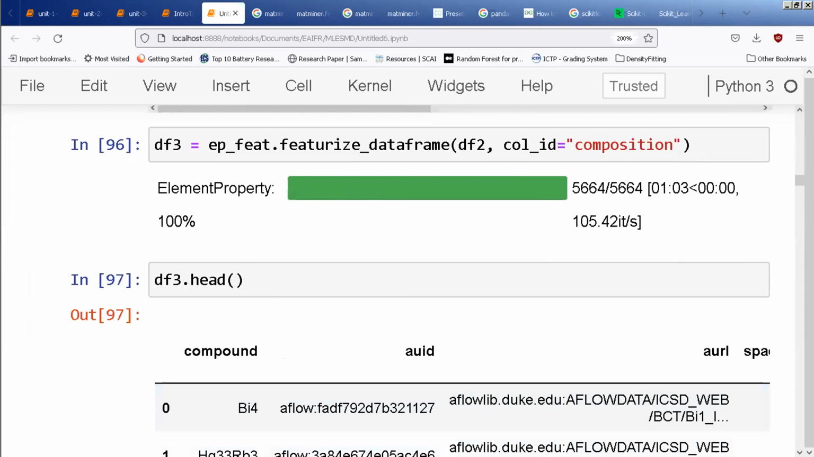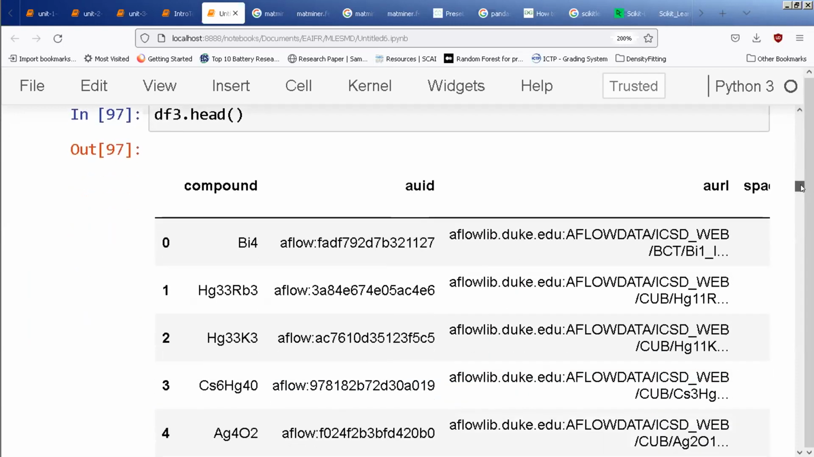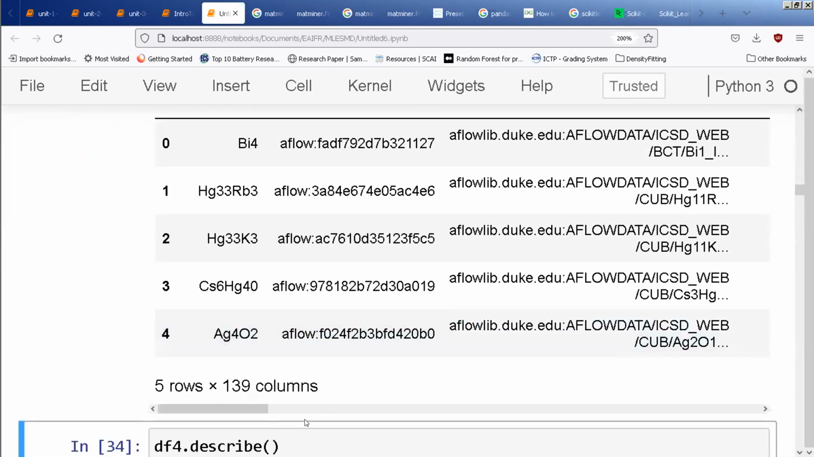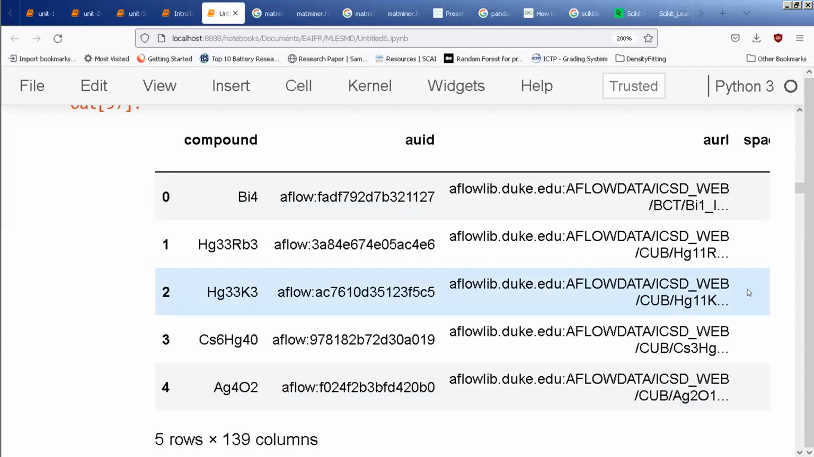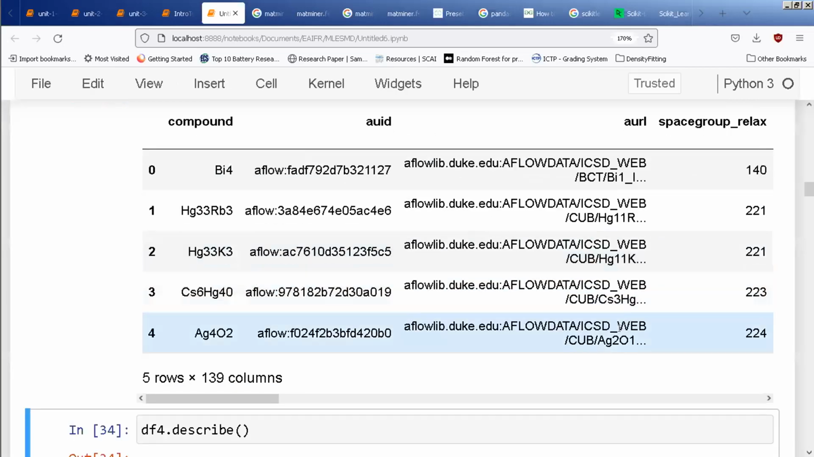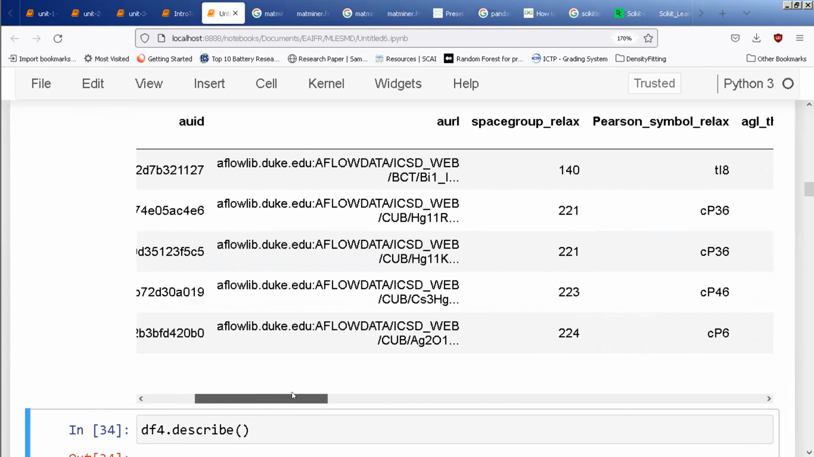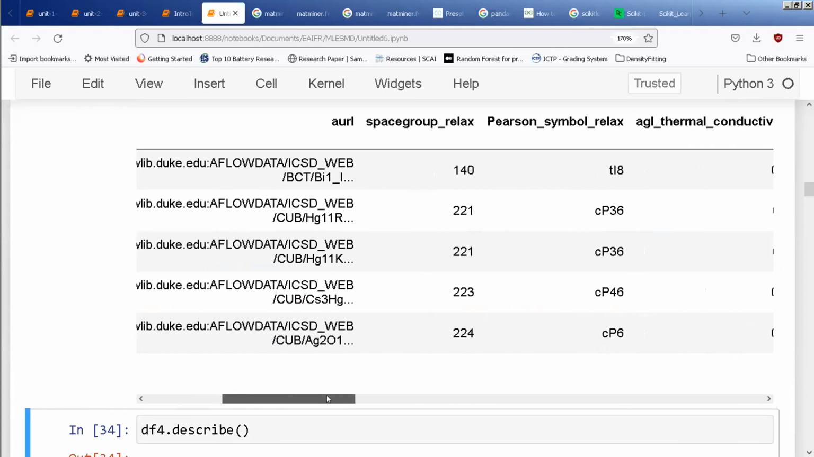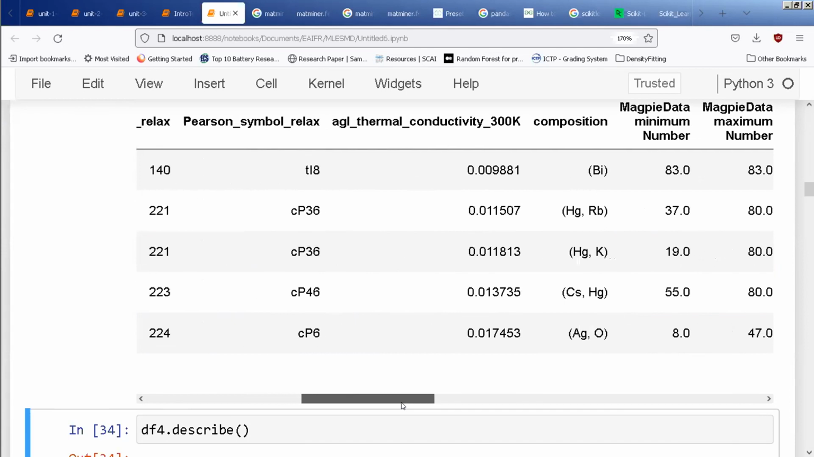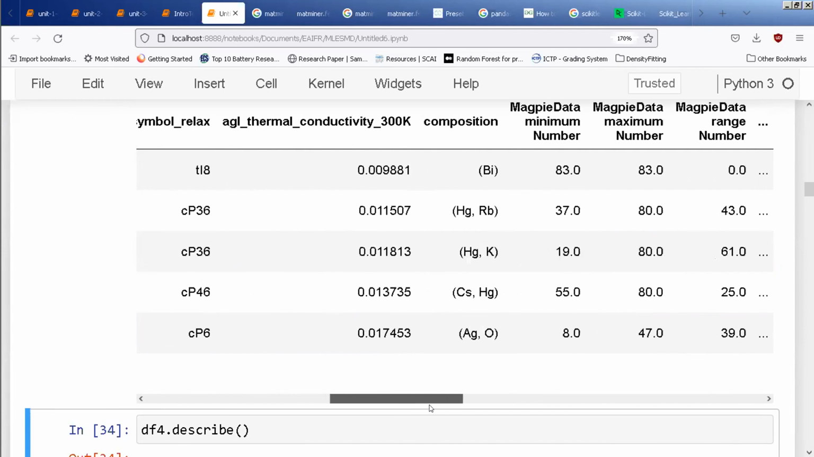Okay, so now you'll see that it has added more things. Now there are 139 columns. What could be in all these columns? So let's go up. Sorry, I have to reduce the font size. There's the compound, space group, Pearson symbol, thermal conductivity is still there, and the composition is there.